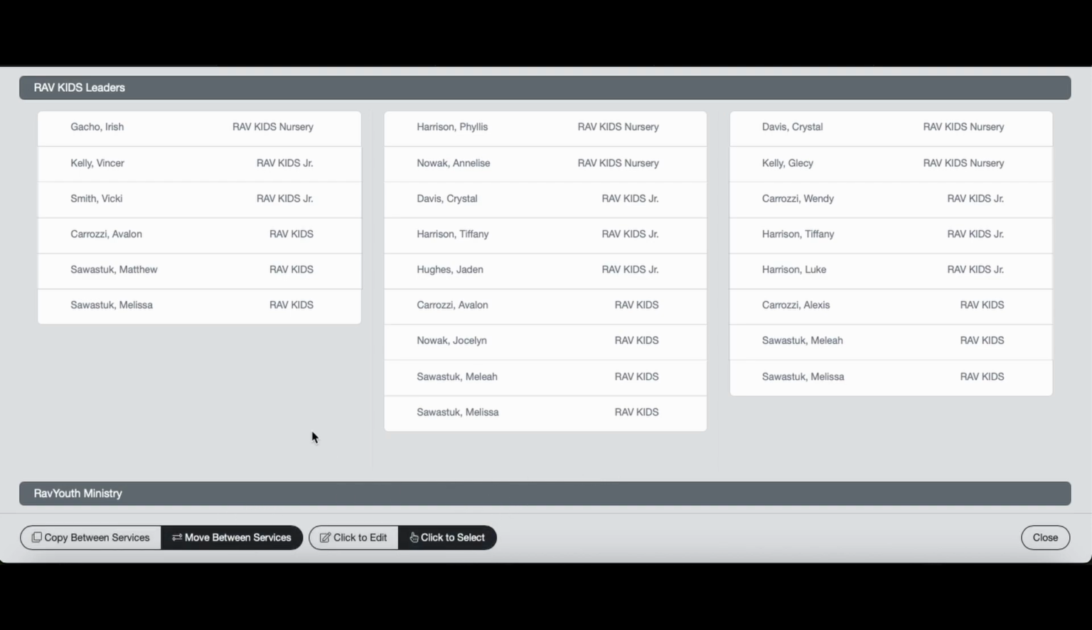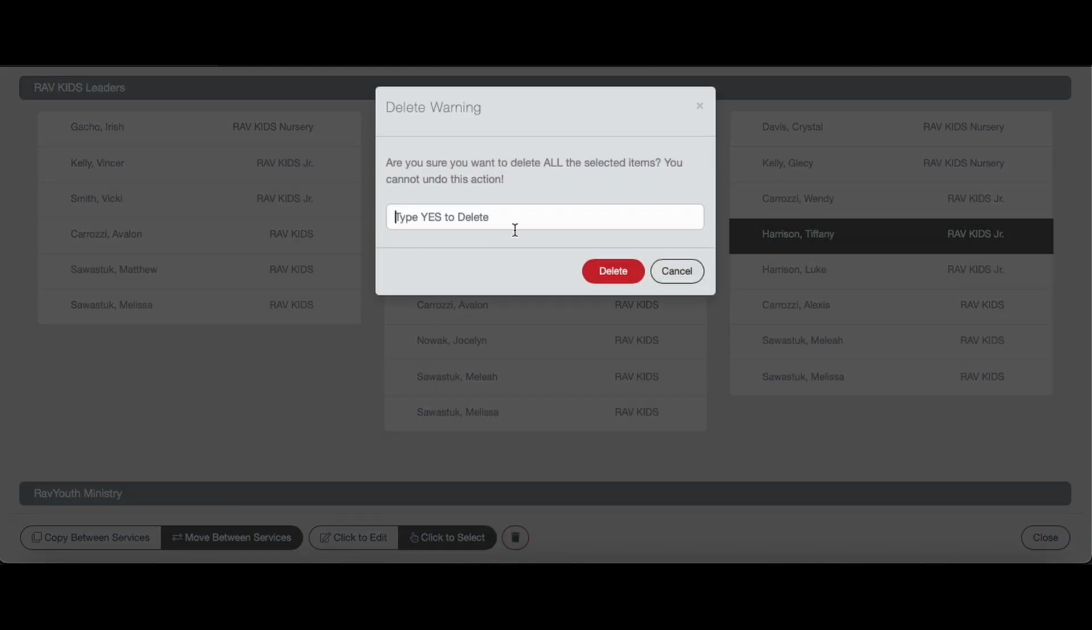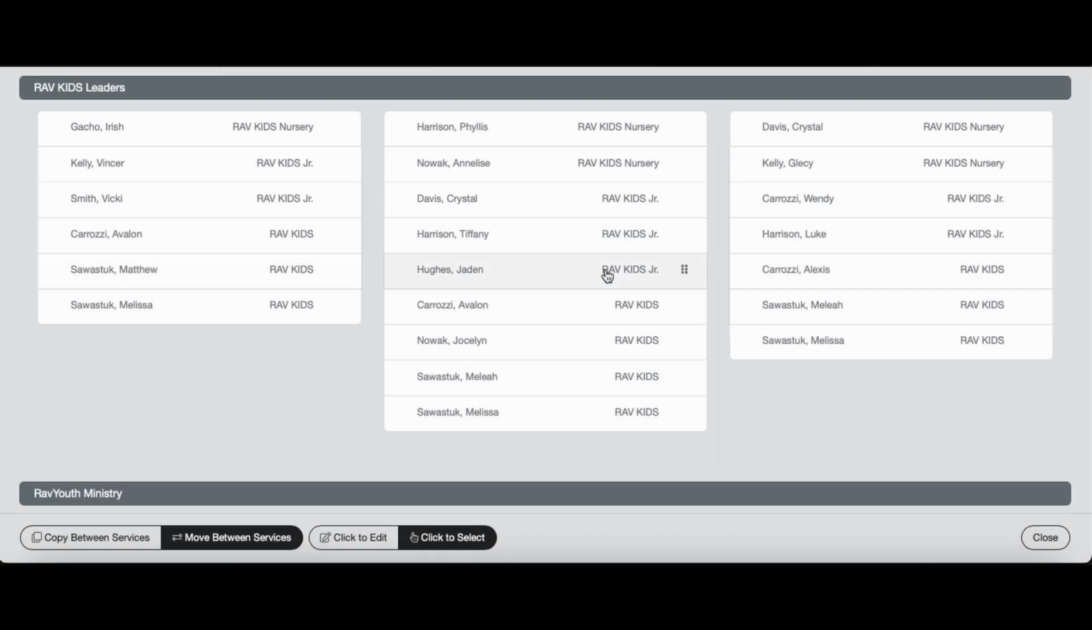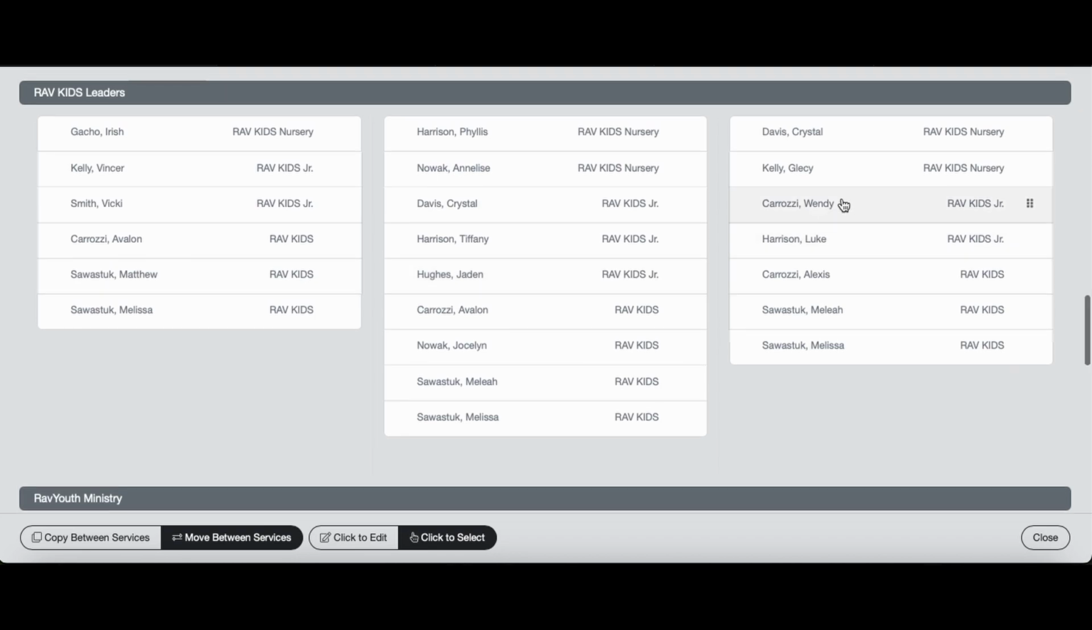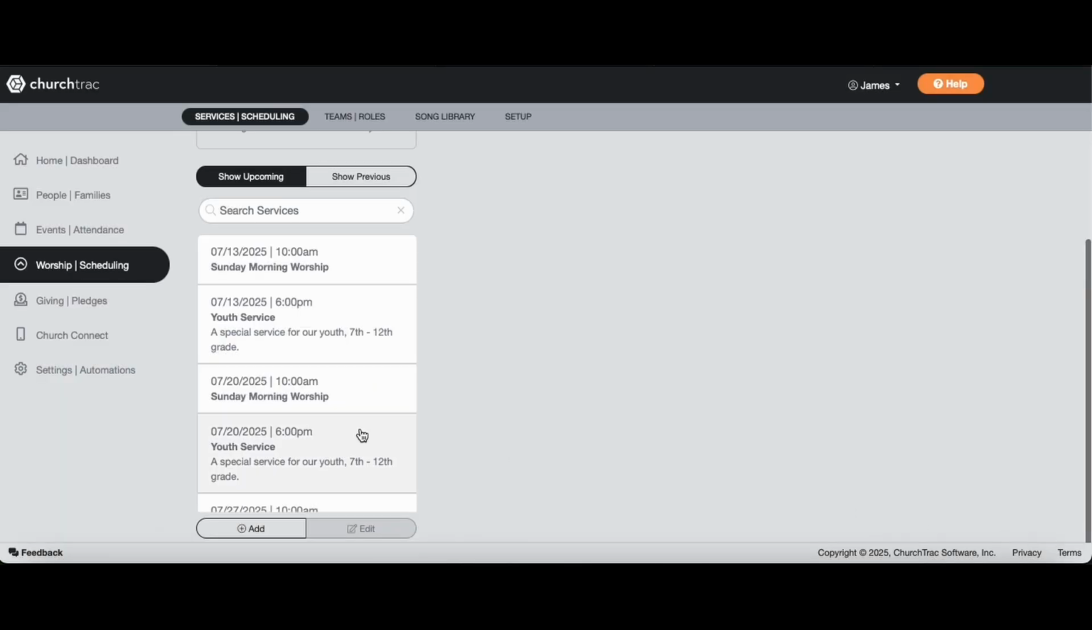And then I can also click select. So I can come back over and click on Tiffany, and I can say I want to delete her because she can't actually work that week. Just to make sure I don't accidentally delete her when I didn't mean to, it always asks you again. So there you are. Now she's no longer over here in this section. So that's just a quick little thing about adjusting schedules.